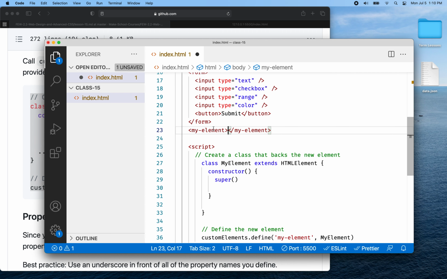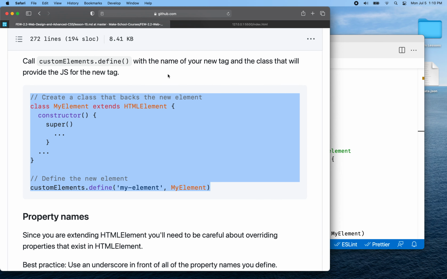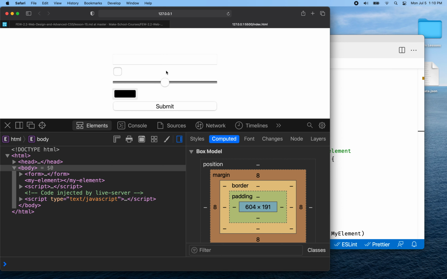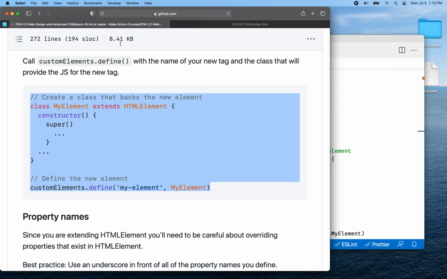Right, and I have to close it with a closing tag, okay? So there's my element there. Let's take a look at the browser here and see what it looks like. I'm going to refresh it. I don't have any errors, right? So I'll look at my element here, and there it is, custom element, right? Doesn't look like much, but it's the beginning of big things, right? Okay.